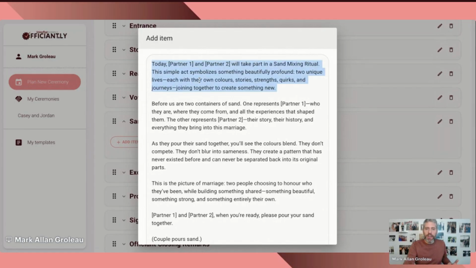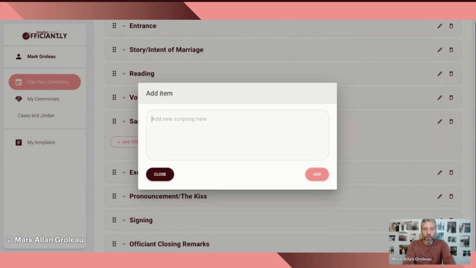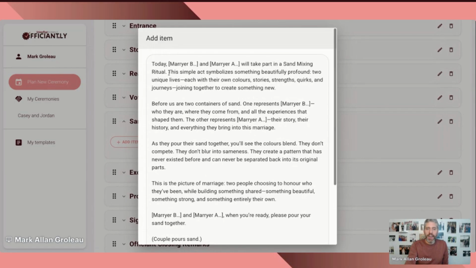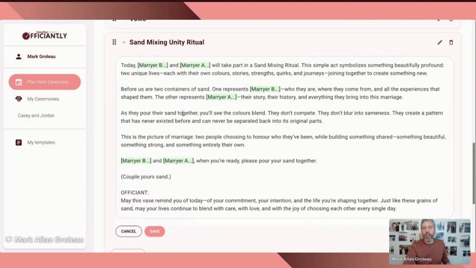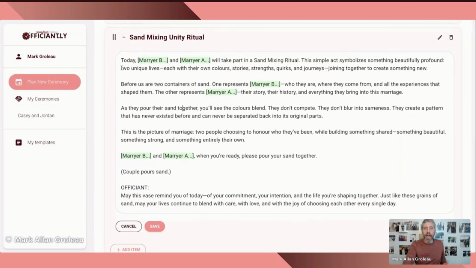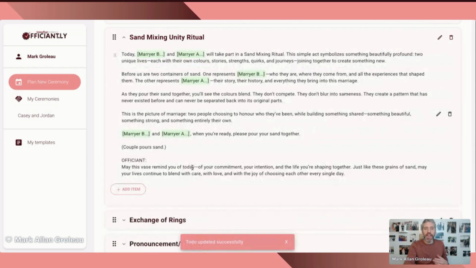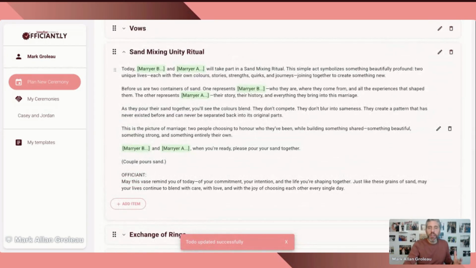All right, so now let's do that. Let's select all. Do you see how what we're going to do now is replace it, and it's going to have the proper placeholder formatting for Officiantly. When we click add, we should see green boxes. And there you go. Now every single time a ceremony is created for a specific couple, the correct names will be brought into this sand mixing unity ritual.